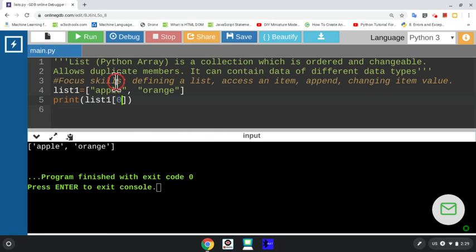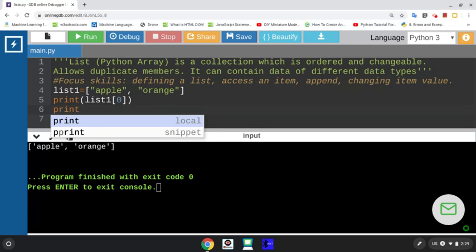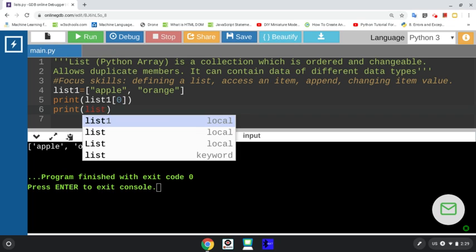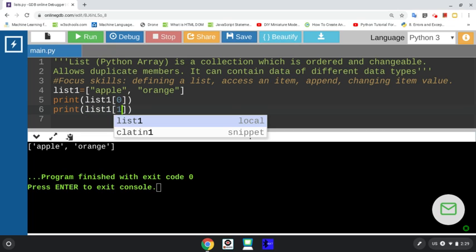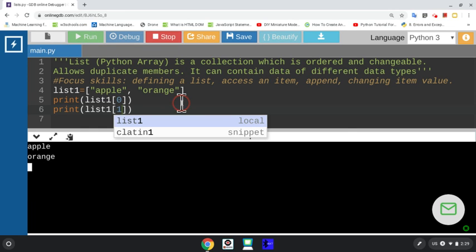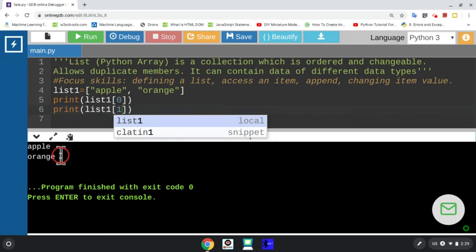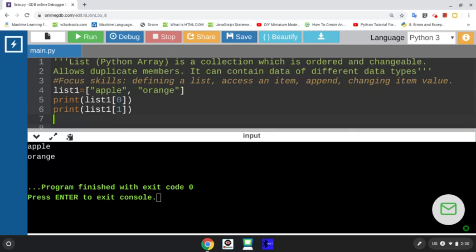So the first number has an index value 0. So the apple is stored actually in list 1 0. Orange is stored in list 1 and then 1. Okay, so let's run it and see how does it work. So it will get the value from list 0, apple, and then orange. In Python it's very easy.